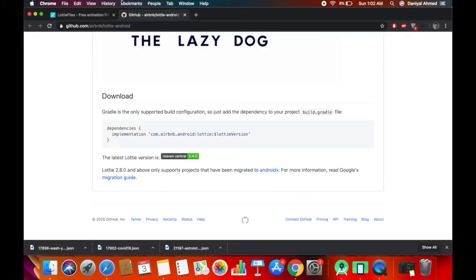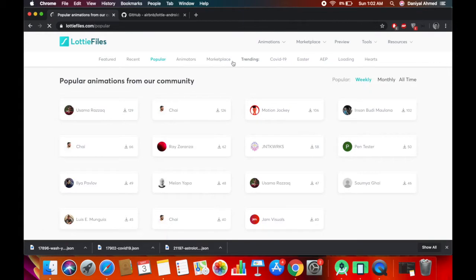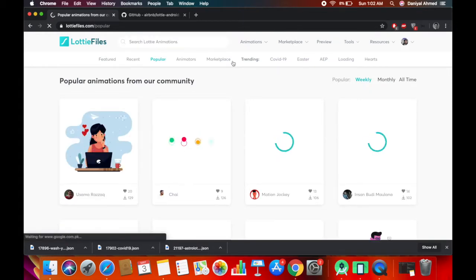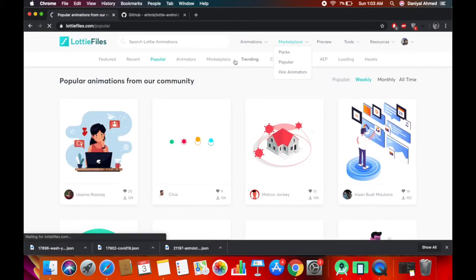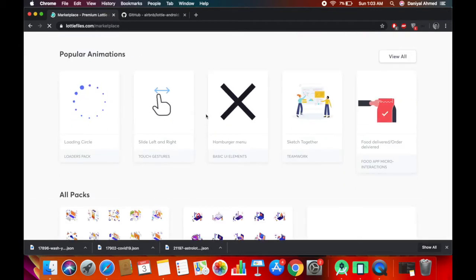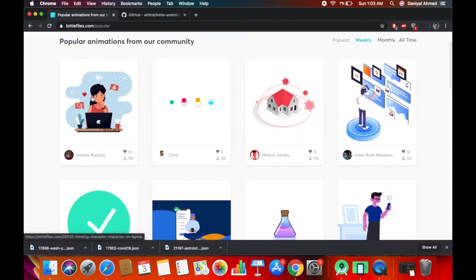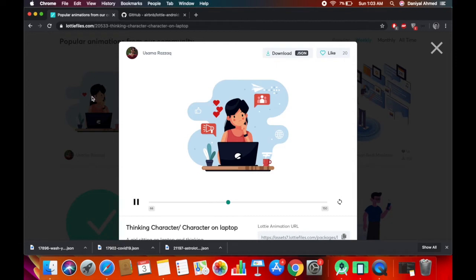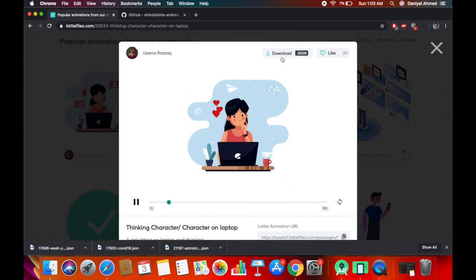That's done. Come back to the Lottie animation website and select whatever animation you love and want to apply in your application. These animations are free right now in front of you. Here you can also purchase paid animations as well. So come back to the free animations, and if I choose the first animation, you want this animation to apply in your Android application. Open up the animation that you love, and you can customize the background color as well.